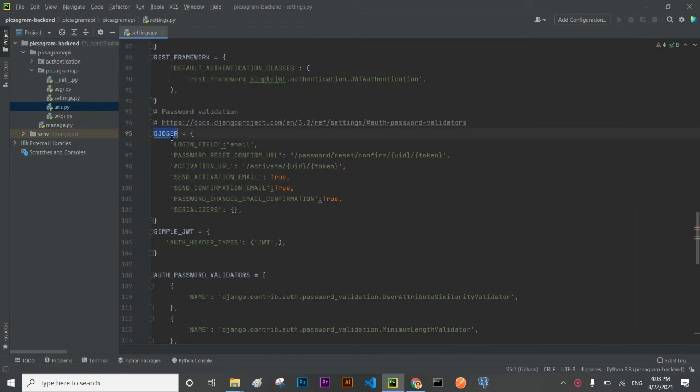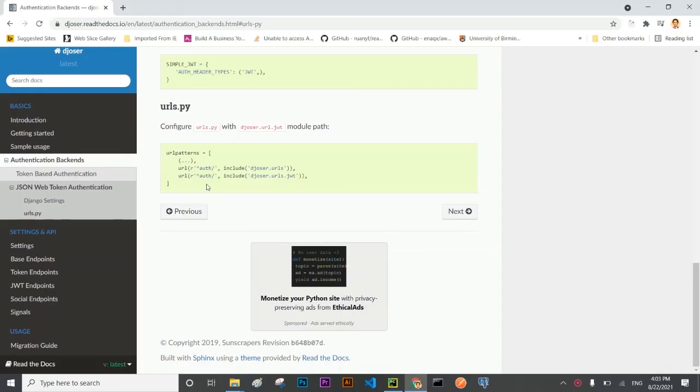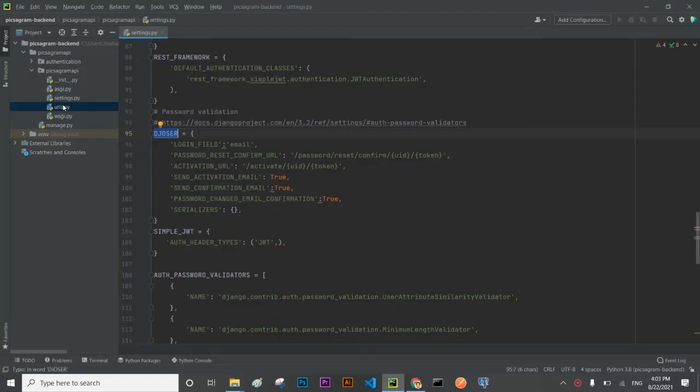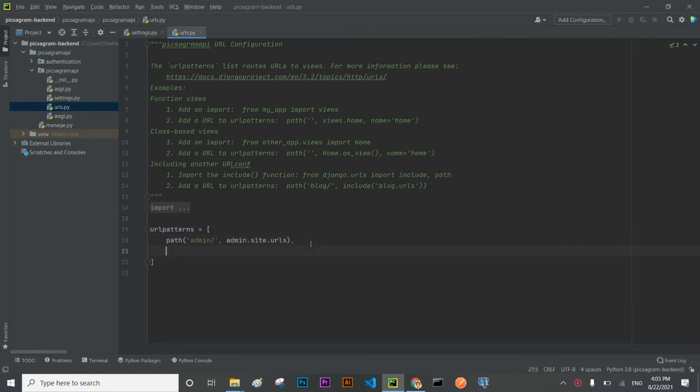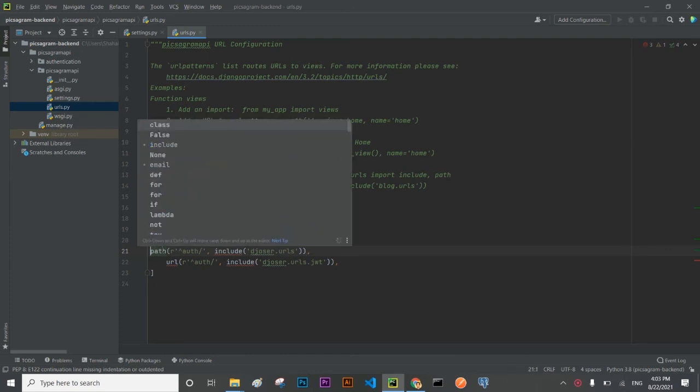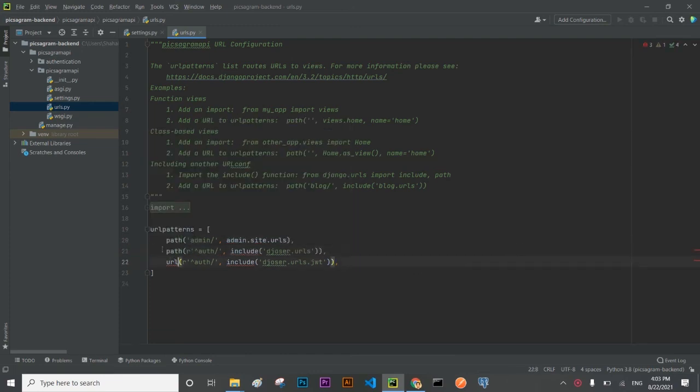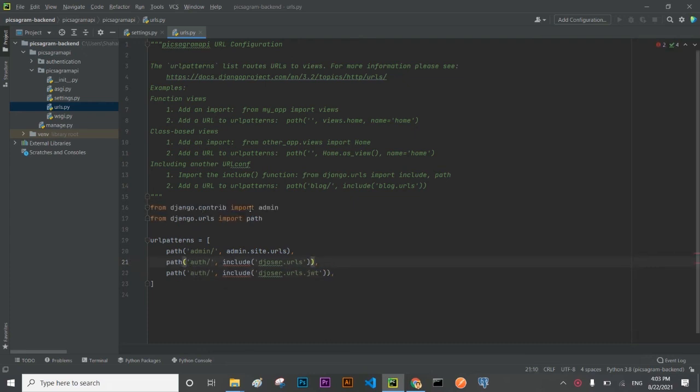One more setting related to Djoser and simpleJWT is the URL setting. If I want to utilize the endpoints of Djoser and simpleJWT, then I have to copy these two lines inside the urls.py file of my project. I'm going to copy and paste it. I'm using path instead of URL, removing the regular expression, and going to import include as well.